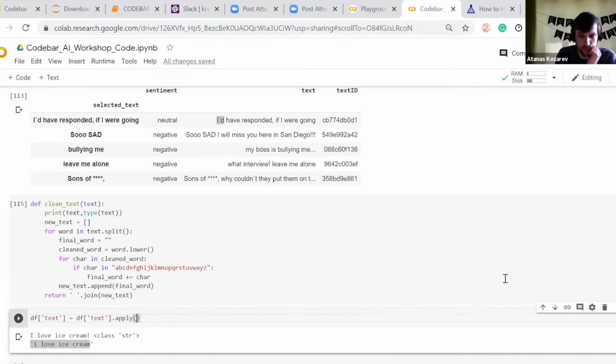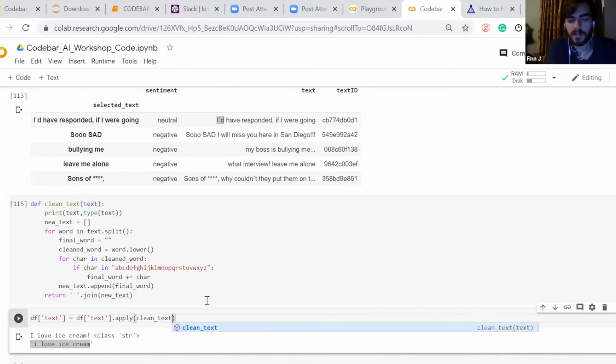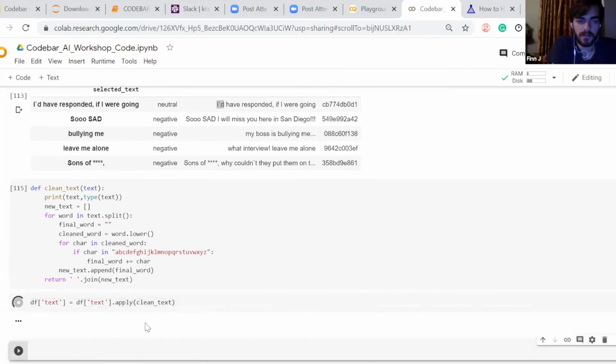Maybe we try to put the function that you defined at 115, clean text. Absolutely. So it's a bit weird. You don't need to put in brackets, just put in the function name. And that should do the trick.